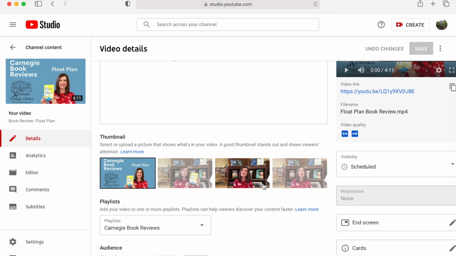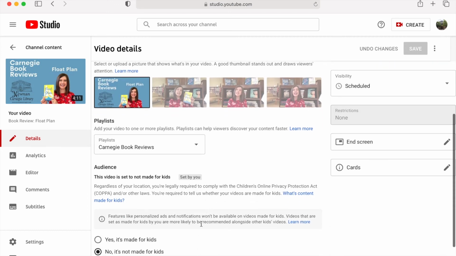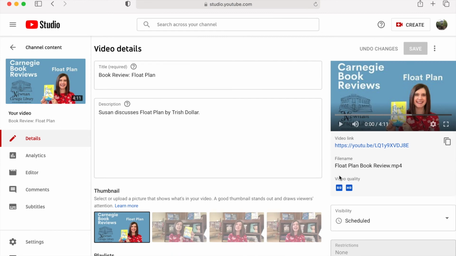So definitely you can go in here and see what they've suggested. And it's just not as good as a nice little graphic with our logo on it and what it is. I just prefer that. If you need to change the playlist, you can do it down here. Audience, all of that stuff is in here, so you can change any of this at any time. Even after it's published, you can go back in and change it.